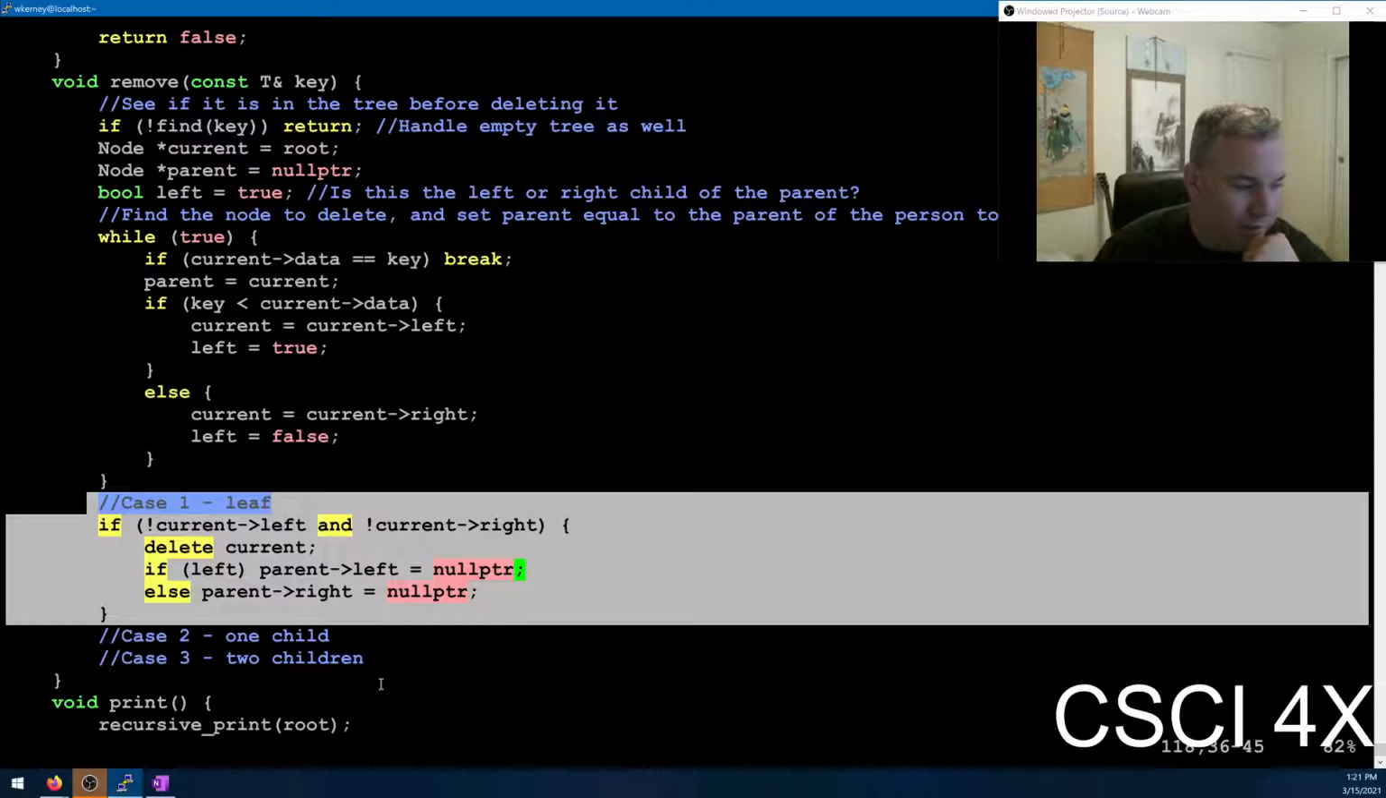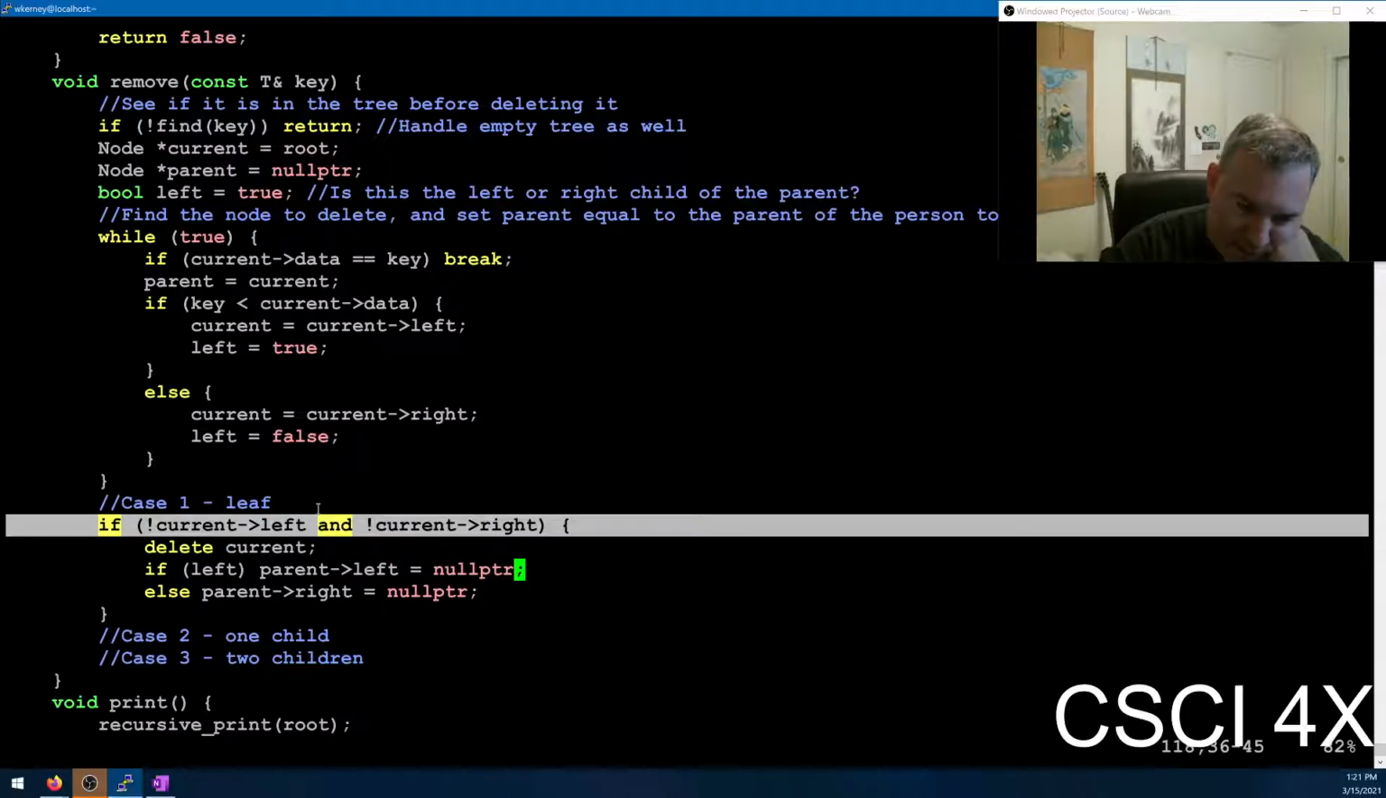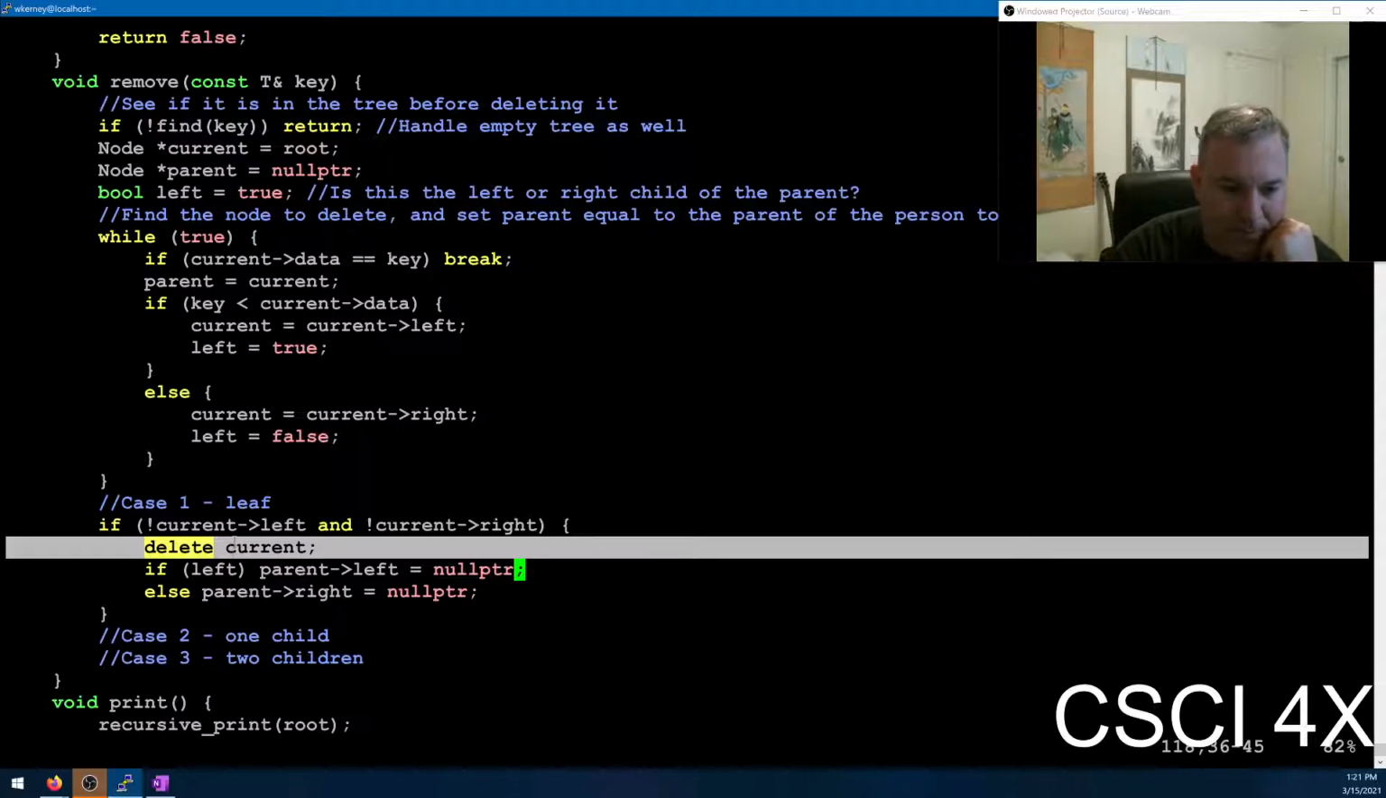Delete current, but still calls for current in the conditional. Nope, it's not using the... It's checking to see if current's kids are both null, and then it deletes current. That's fine.